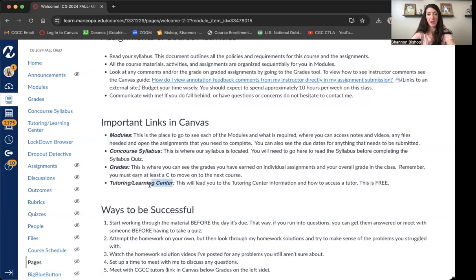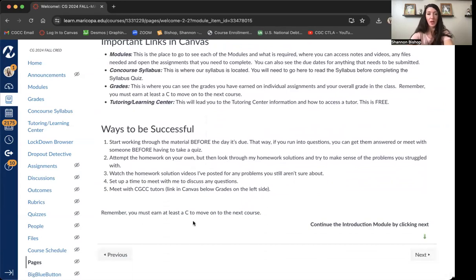And another very important button in your Canvas page is the Tutoring and Learning Center. So not only will that help you see when our tutoring services are available, but did you know we have online tutoring? So by clicking this button over here on the left-hand side, you can, if you want to, be connected with a Chandler Gilbert tutor right then and there, assuming it's within business hours. So it's a fabulous resource, very important links, all within your Canvas page. Some tips on being successful, and you do need to earn a 70% or better in this class to move on. Okay, we'll just progress through the module by clicking next.